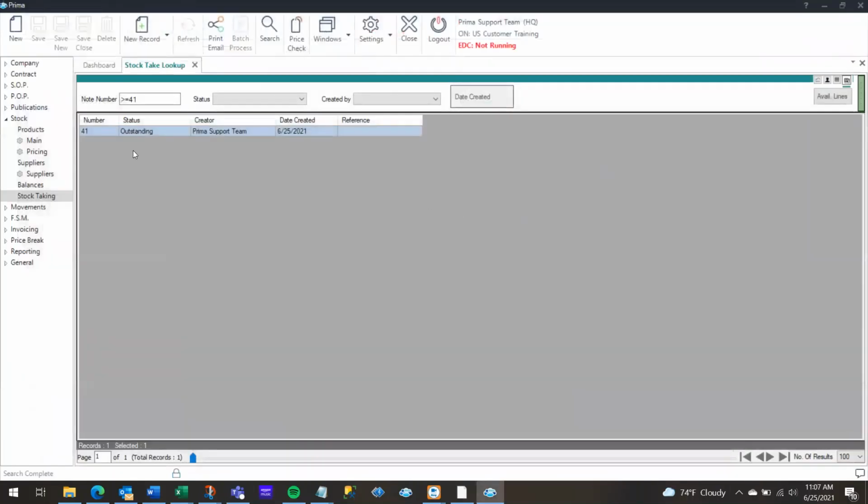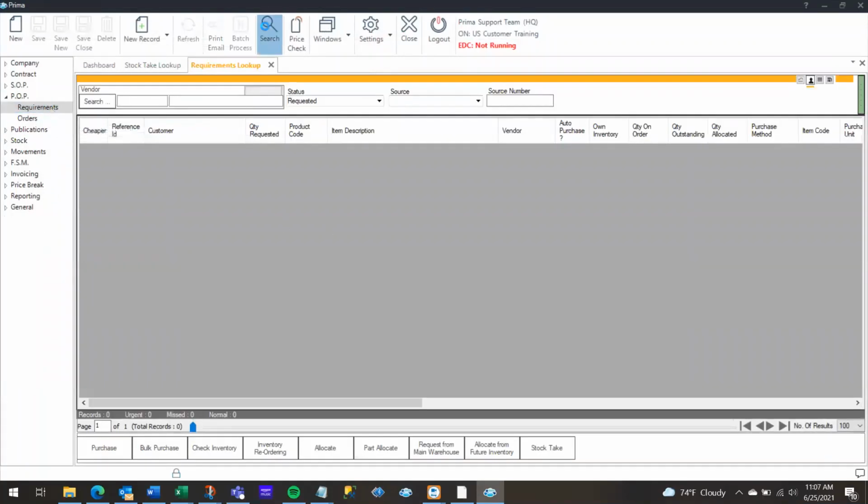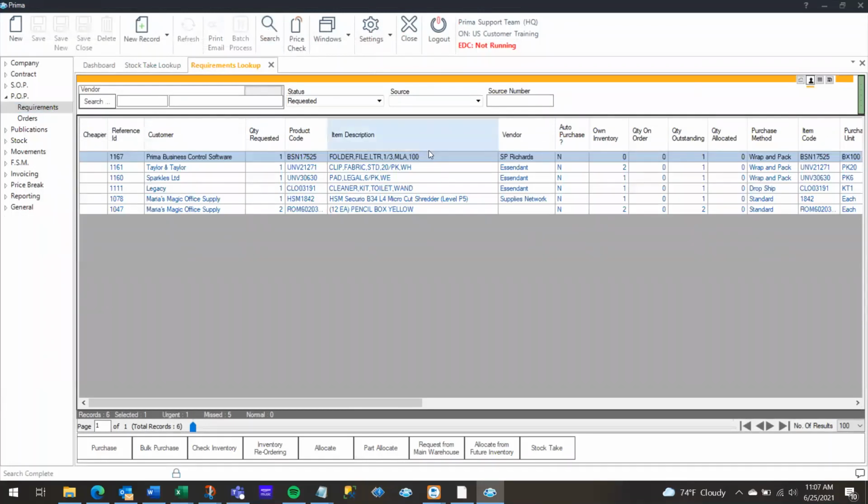In addition to this stock taking area, we can also do stock takes at the requirements screen. So if we go over to POP requirements, if we hit search here, we can see that we have a couple new requirement lines. And for example, this top line says own inventory. We currently have 0 in inventory, but we need 1 for the order. And let's say we're looking through the warehouse and we find a couple stock in inventory that we want to add right on the fly.